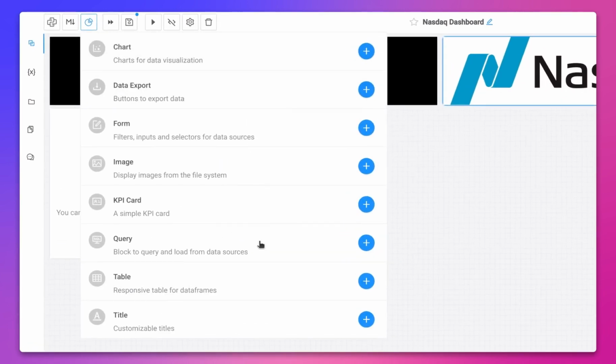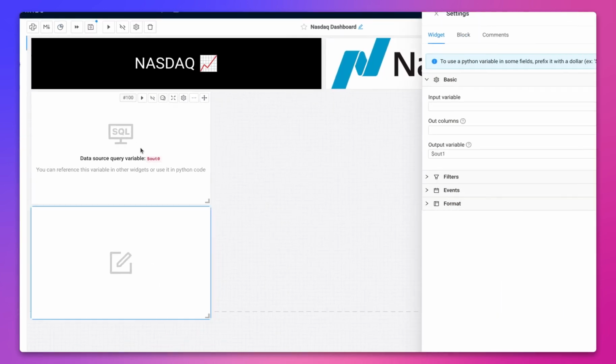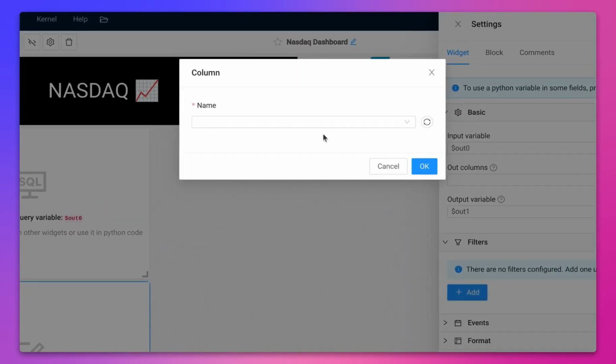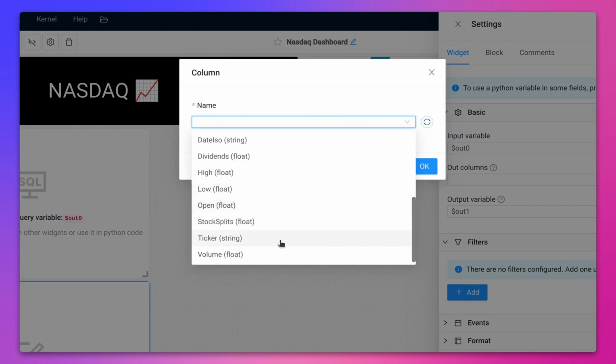The next widget is a form. This widget can filter and provide tools to build selectors interactively. We will allow the user to filter the stocks data by ticker name.